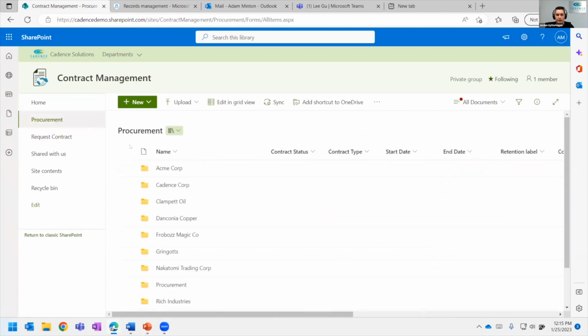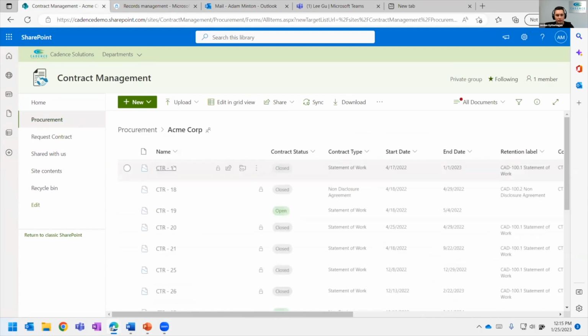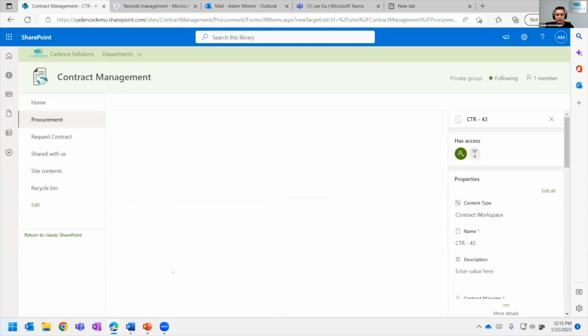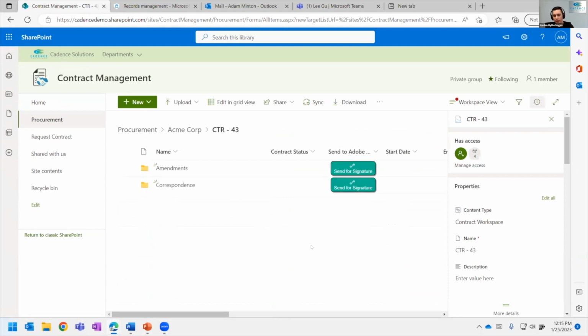Over into the procurement side of things, we created that under AIIM. And in AIIM, we now have contract 43, which was in that email. So we can now begin to draft the actual agreement. We've said, yes, we're allowed to create an area for the contract.